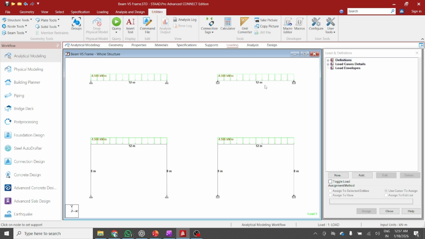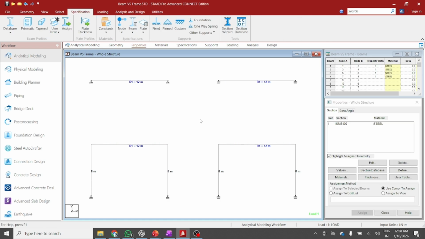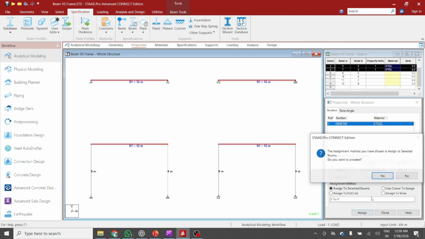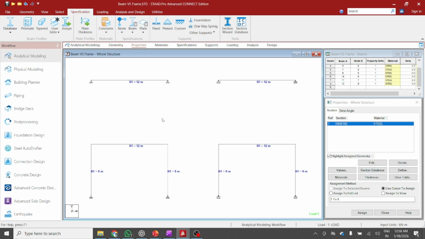We have two beams at the top. Same span, same loading, but one is pin supported and other is fixed support. At the bottom we have two more structures, a frame, 8 meter in height, 12 meter in span. One is pin supported and other is fixed support. Let's assign material to this frame. Now we have same material, same span, same loading. Let's analyze this and check the behavior.